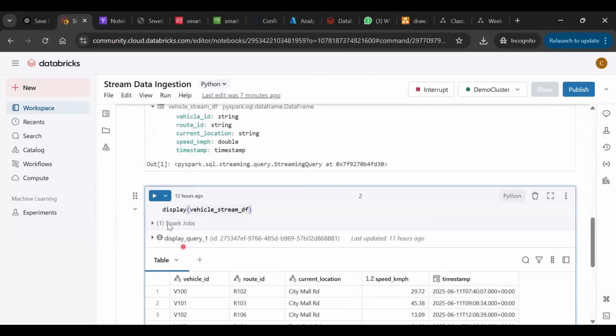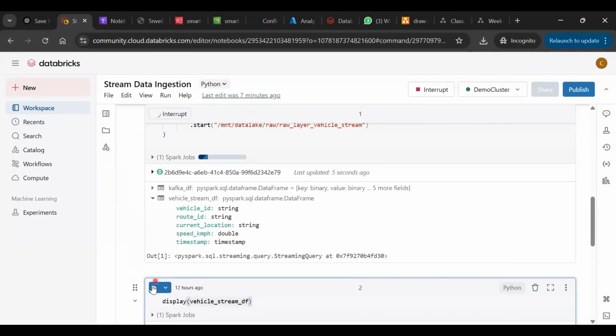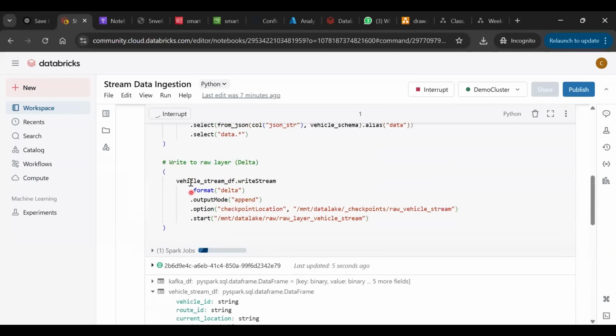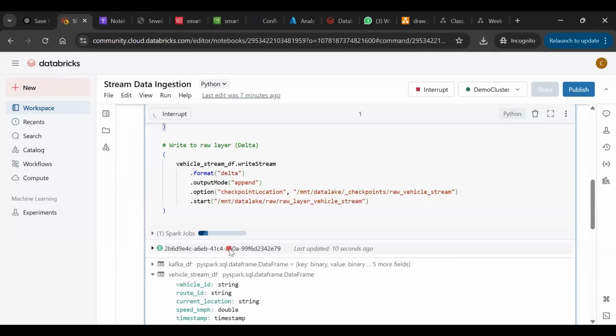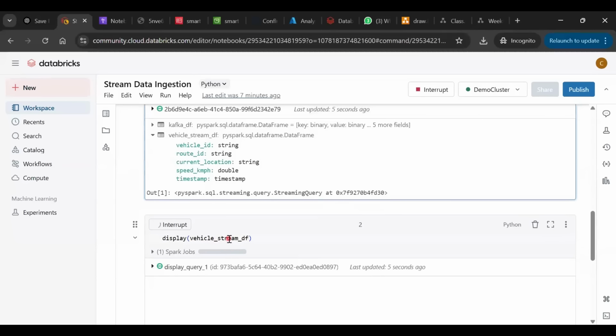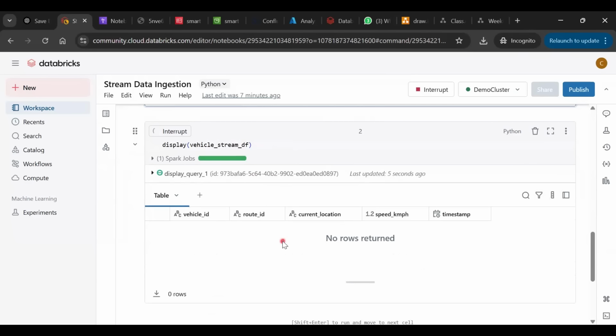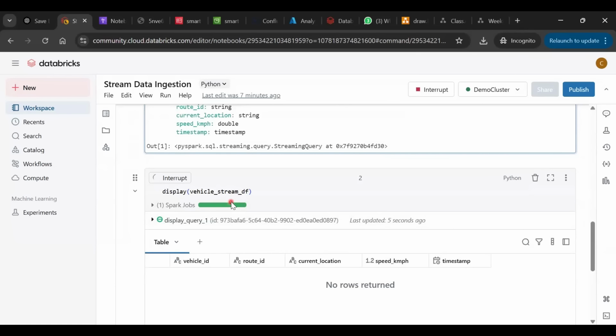Now, guys, let me click on this display vehicle, the vehicle stream I have created. It's a streaming job, guys. And imagine that in streaming data, you might get some duplicate records. There could be situations where you will get duplicate records. Currently, my streaming is still running. We'll wait for some time.